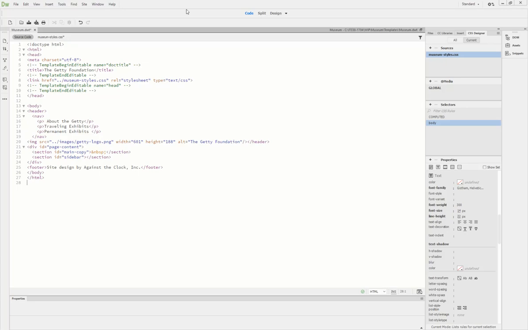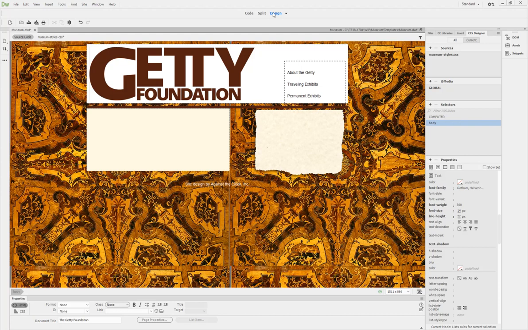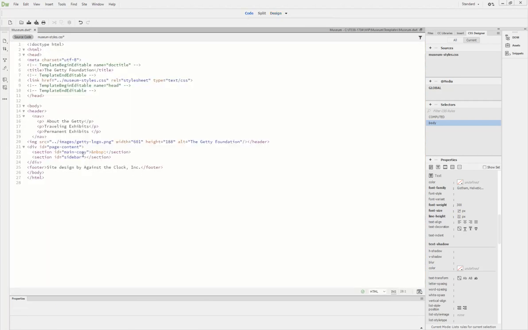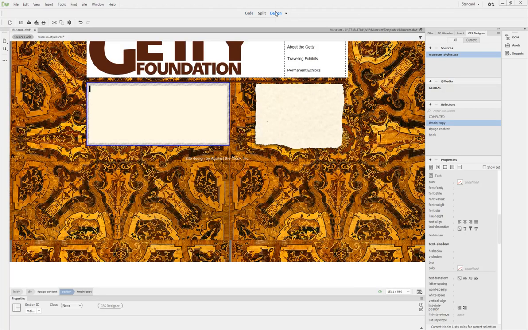Then in design pane, we're going to place the insertion point in the main copy section and click main copy. All right, so let's go over here. Now we've lost the main copy section over here, so that's not a big deal. Let's go to code and let's find main copy. Let's click on main copy here. Let's go to design. You do not have to do this, but you always want to make sure that you're in the right one.